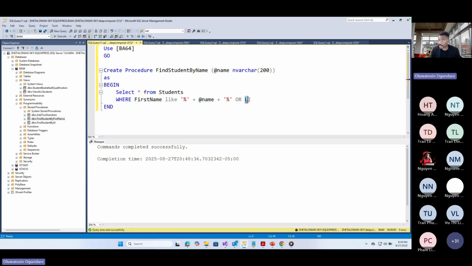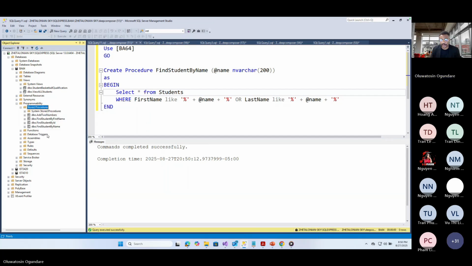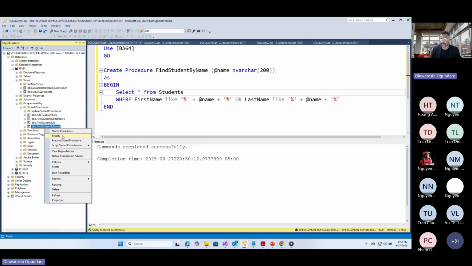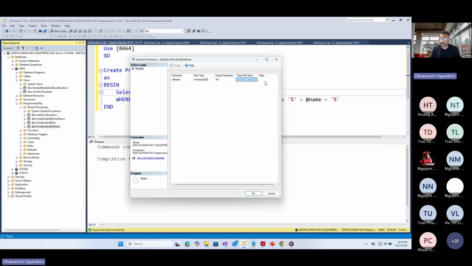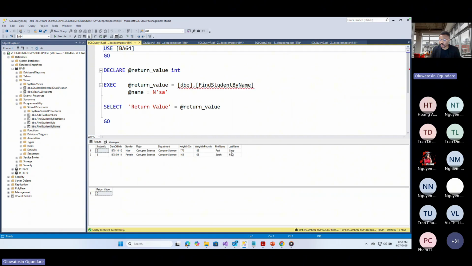So you're beginning to see the beauty of stored procedures because they allow me to essentially create interesting functions that are very, very useful. So now I have this function where you can find them by name, and it doesn't really matter which one. First name, last name, just whatever you remember. And now I'm going to execute this. And I will refresh my list of procedures. And now I am going to execute this. And I'm just going to put SA. And here we go. Now you can see that it found two students for me.